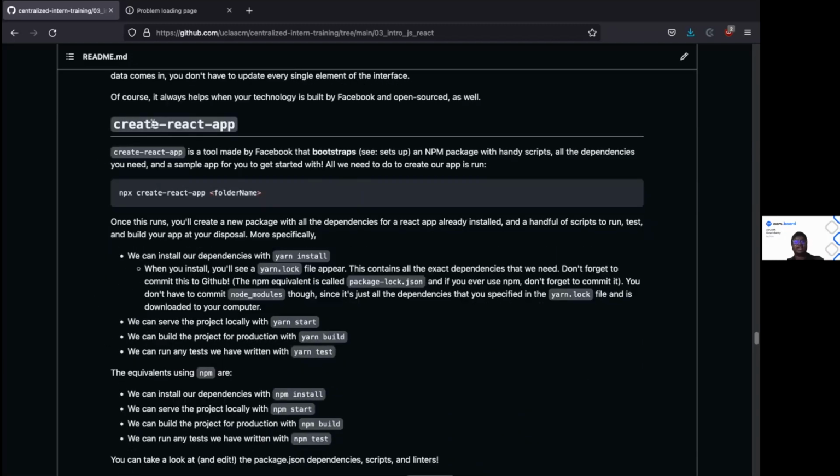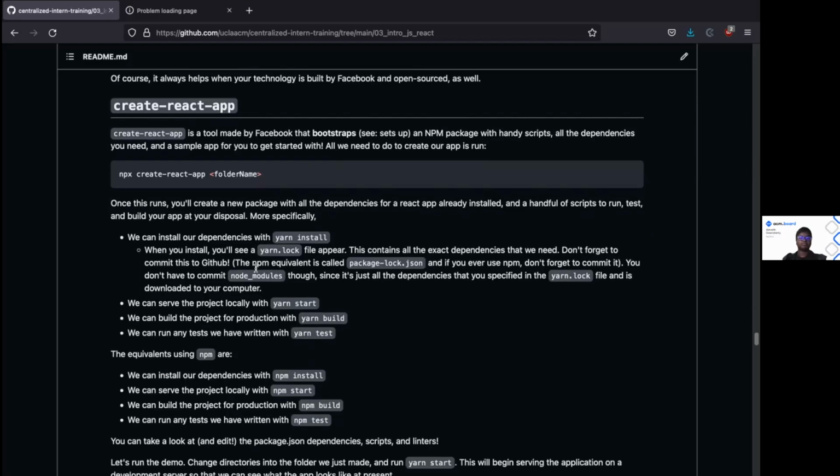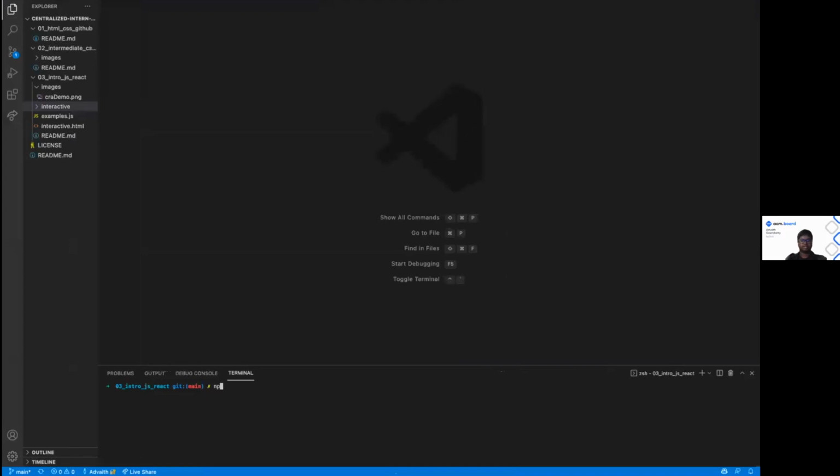To start a React app, we use a tool called Create React App, made by Facebook, that sets up an NPM package with all the scripts, the dependencies, and a sample app to get started. So we're going to start off with running that. Let's just say npx create-react-app.